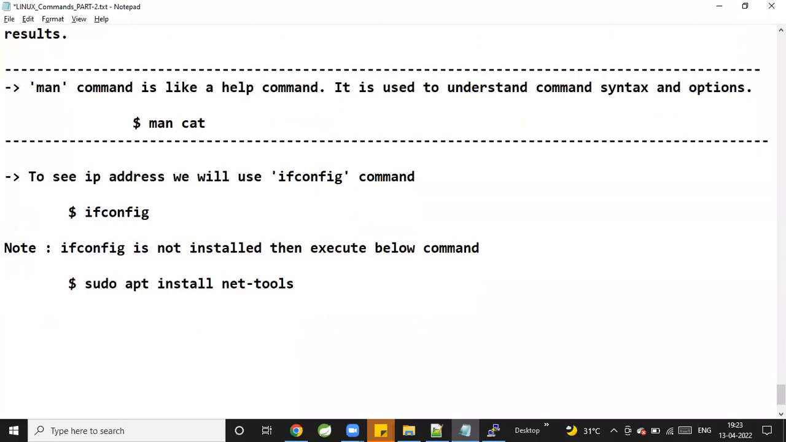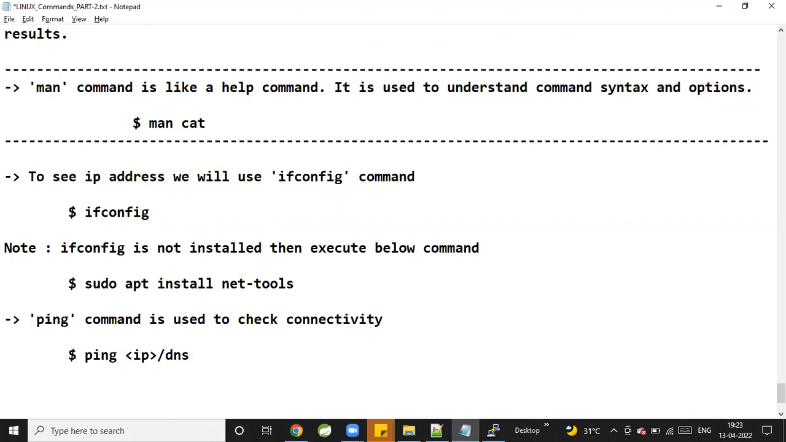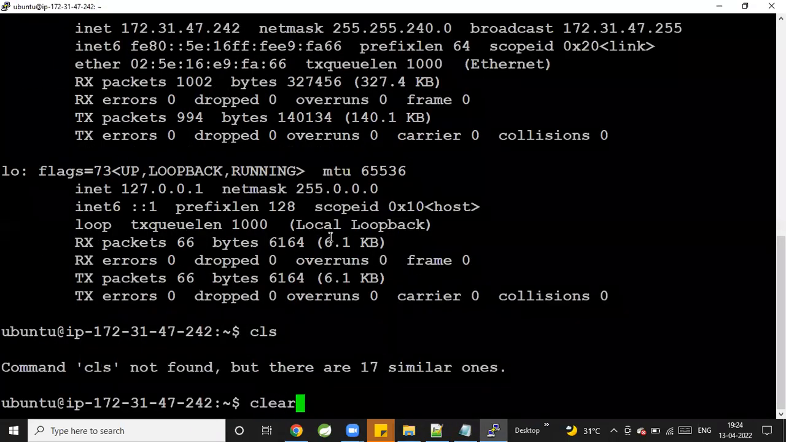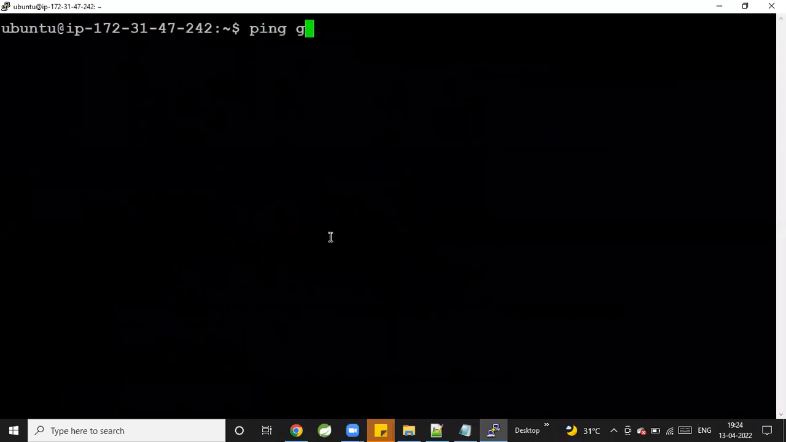Now, there is another command to check the connectivity. To check the connectivity from one computer to another computer, we will use the ping command. Ping command is used to check connectivity. Ping an IP or DNS name. By using an IP address or DNS, we can check it. Now, I want to see whether my server is running or not. How can I check that? By using the ping command.